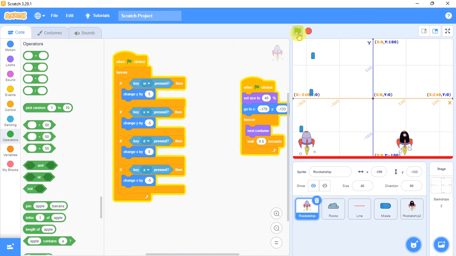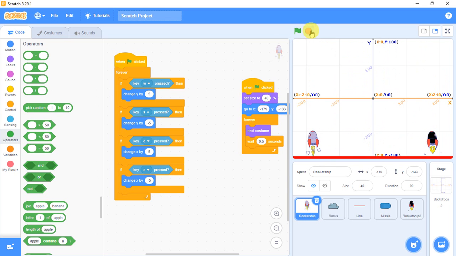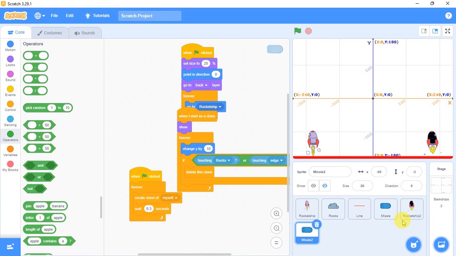Now we need a missile for this guy, so that we can duplicate this missile and say missile 2. All this will happen, but this time you say go to rocket ship 2.